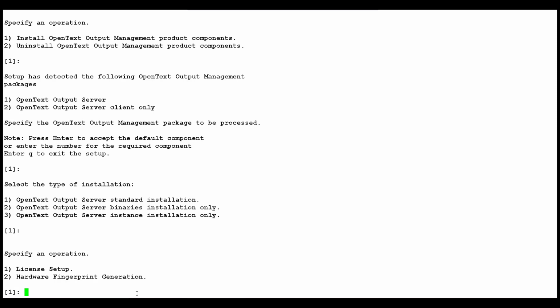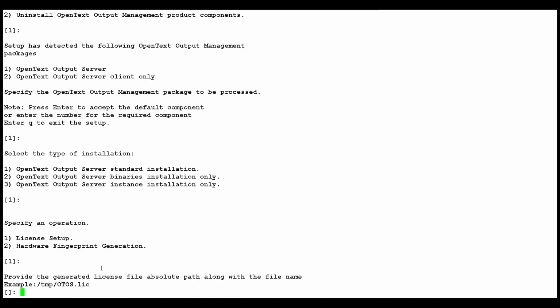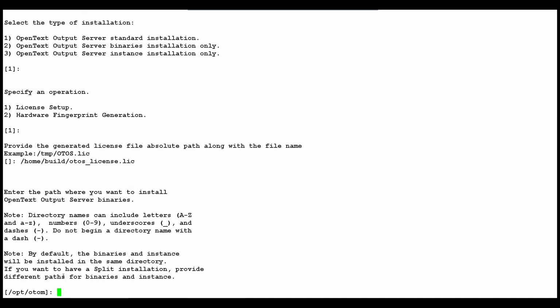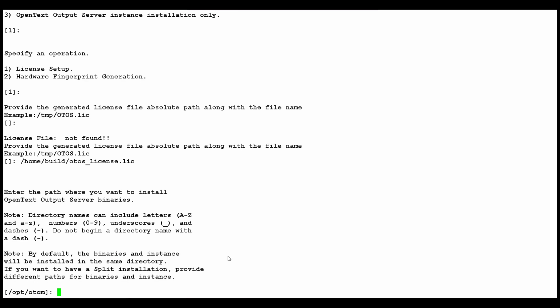Next, we need to choose an operation of license or fingerprint generation. So we'll go with the license file. So that is option 1. Here we will have to provide the full path of the license file. This license file will have to be a valid one. On providing an invalid license file, it prompts you to provide a valid license file.